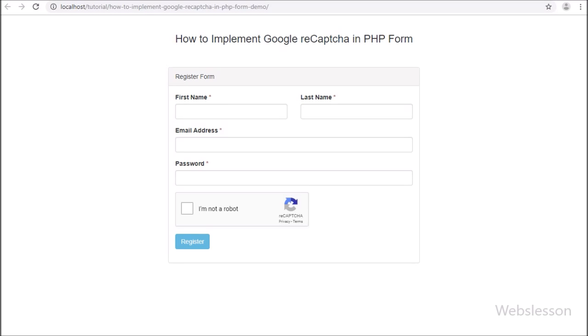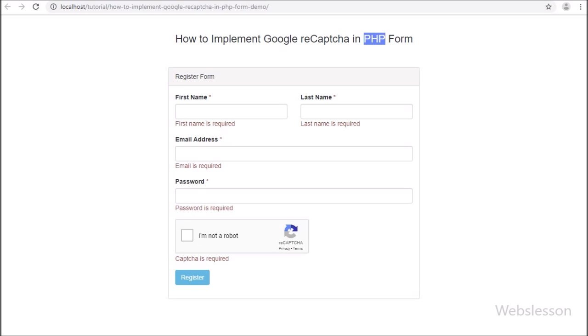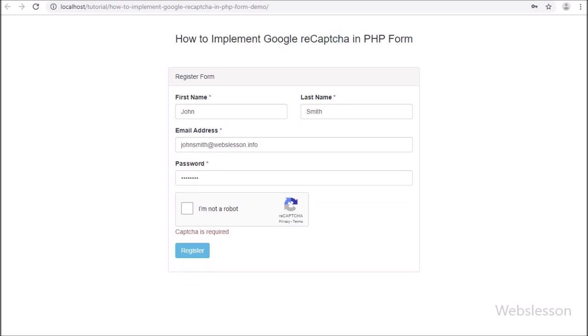Hello friends, in this video tutorial, we are going to learn how to implement Google reCaptcha in a PHP form, and how to validate it by using Ajax. In the previous part, we saw how to make a custom CAPTCHA, integrate it in our PHP form, and validate the CAPTCHA code using Ajax.